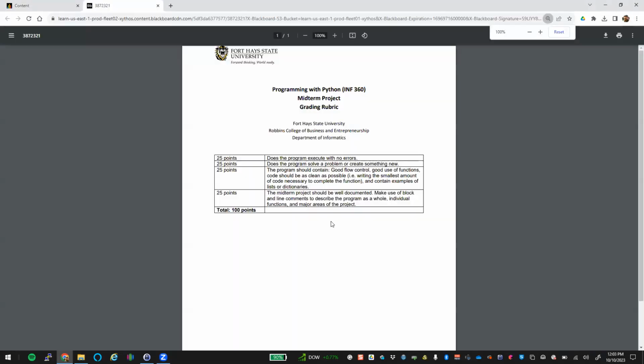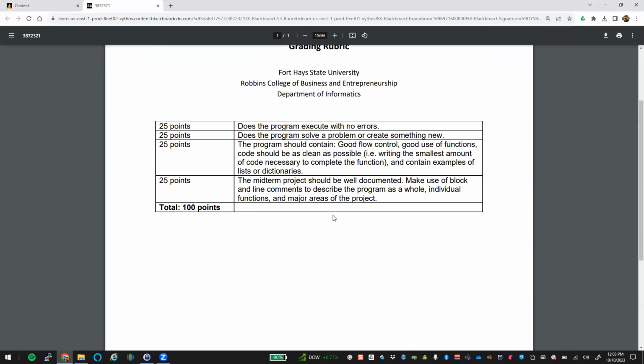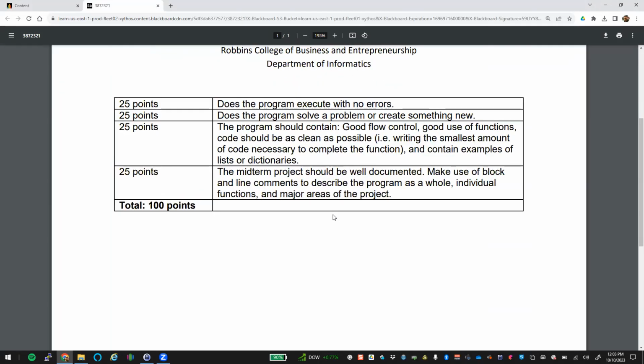So taking a look at the rubric, it's very, very simple. The first 25 points are going to be covering whether or not your program executes with no errors, meaning I'm going to do everything I can to break your program. It should not break. So if you're taking inputs and you're asking for age or something else, it should check to make sure it's getting a valid age. It should check to make sure it's getting numbers, that kind of stuff.